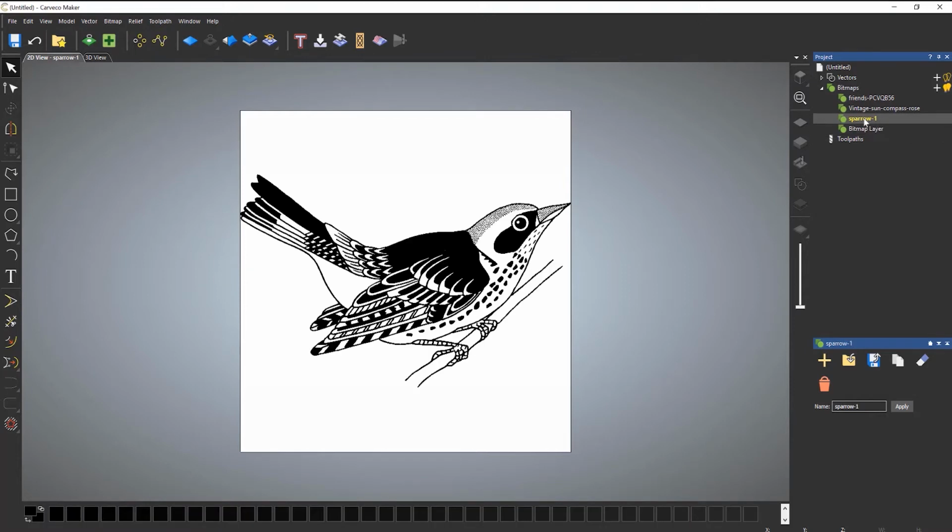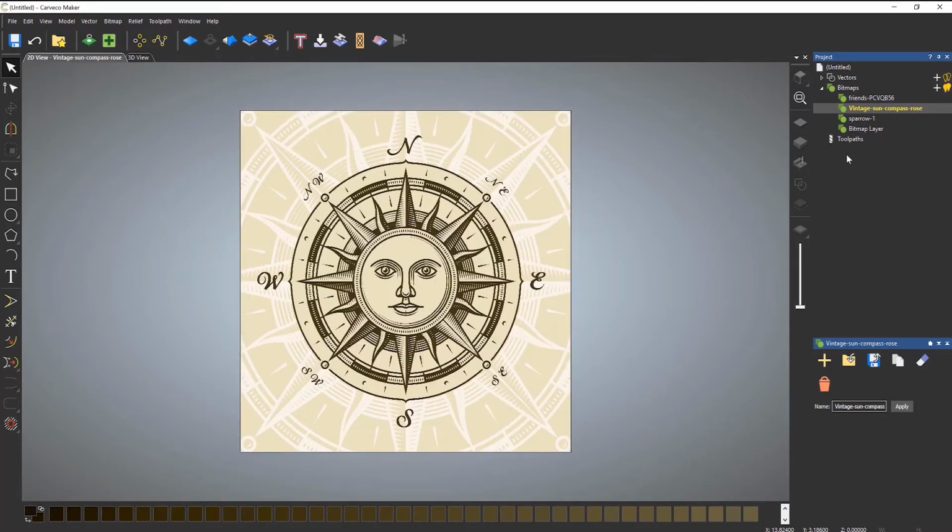So I've got this sparrow first of all. This is a fairly straightforward trace. The reason being is that it's just a black and white image. So black and white images, really easy to do. Then we've got this one here, which is more of a coloured image. I'll show you how you can do this. And this is also quite easy to do.